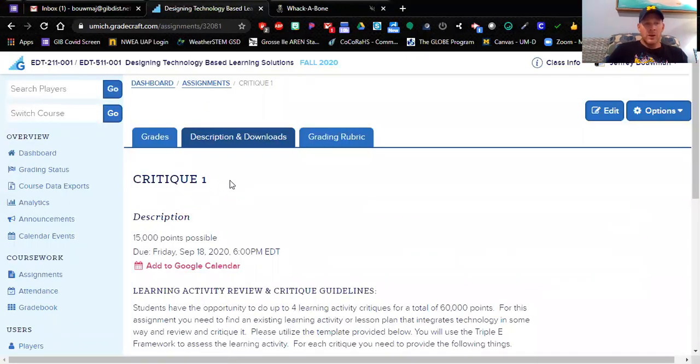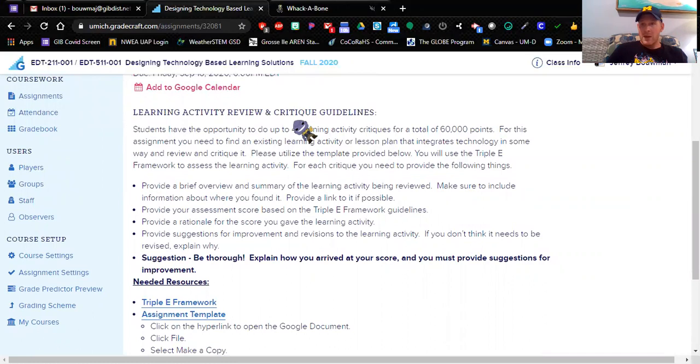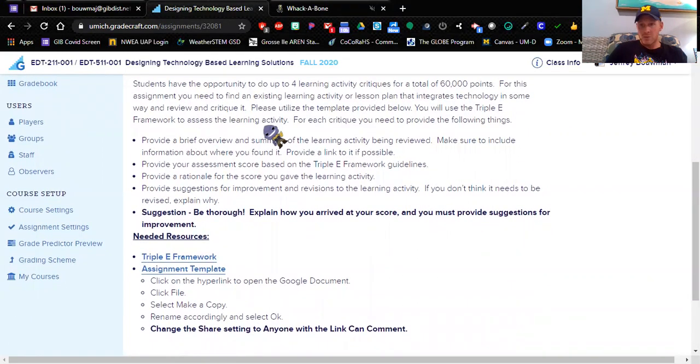And what you're going to do here is you are going to use a couple things to really analyze a resource that you find on the web. Okay, so again, you have the opportunity to do 4 of these, and you are going to need to find an existing learning activity or lesson plan that integrates technology in a way, and I want you to review and critique it. You need to utilize the template provided below and the EEE framework, which is really cool. And you are going to have both of those open, maybe one on one tab, one on another, and you're going to want to go back and forth between the two.